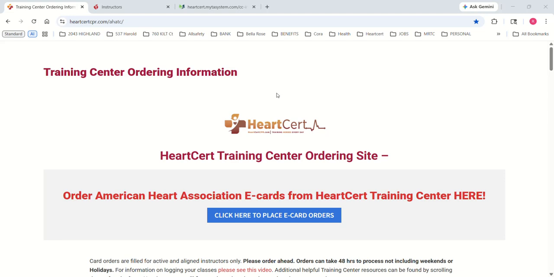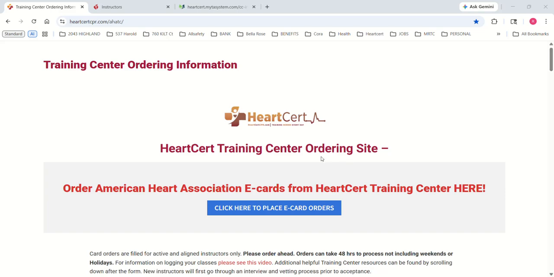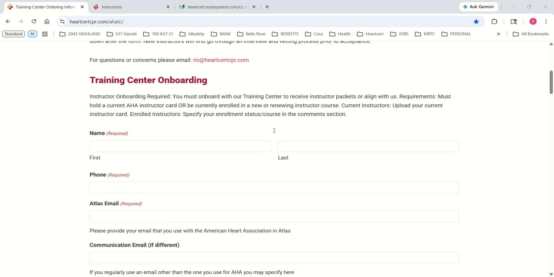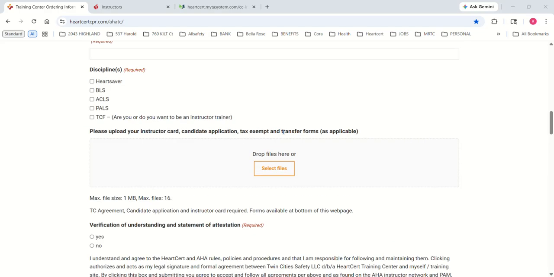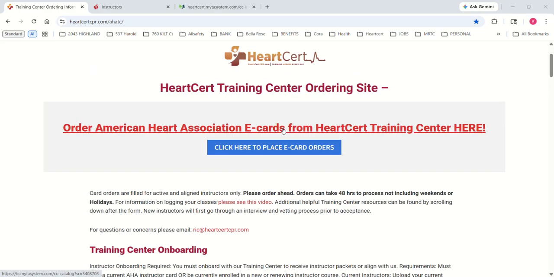As an instructor, you're required to do homework to make sure that you understand these sites and are familiar with them, because they're always changing, especially the AHA Atlas site. So the ordering site, onboarding site, placing your e-card orders, and all the documentation you will need as an instructor can be found on our homepage here. So again, you place e-cards here. If you need to order an e-card as an instructor because you don't belong to a training site, you still have to do that here before you will be able to have your paperwork completed.